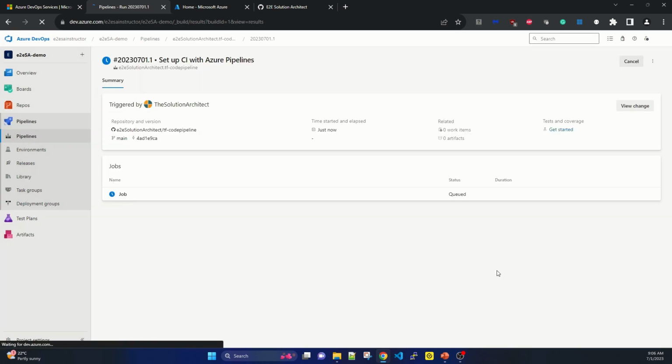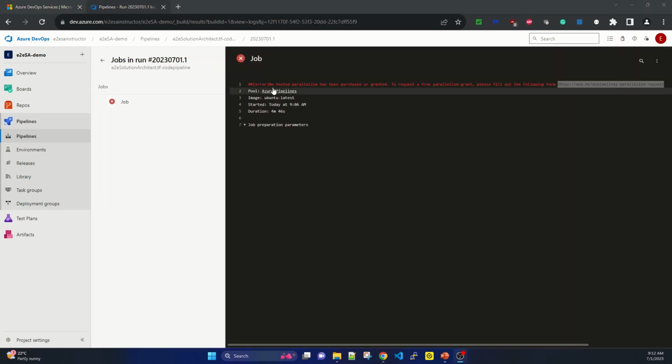The job has been queued. The status is queued. It should start in a minute. I'm just clicking over this job. So we see that the job has failed. Now the reason is it shows no hosted parallelism has been purchased or granted. To request a free parallelism grant, please fill out the following form.